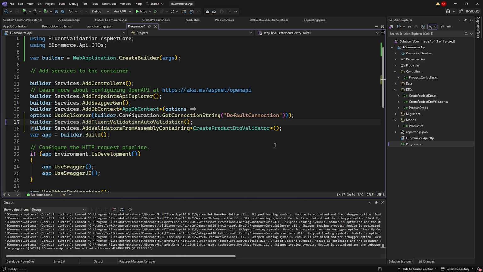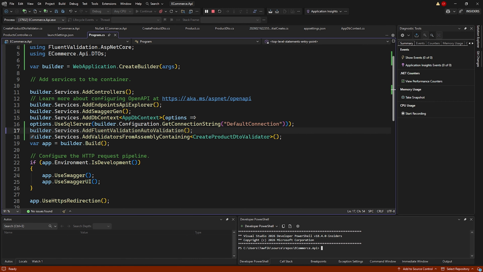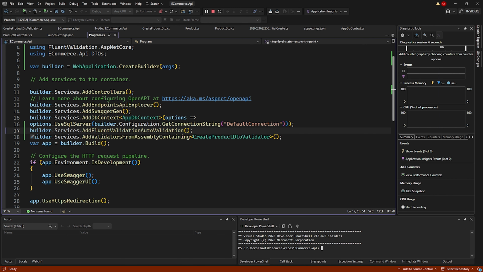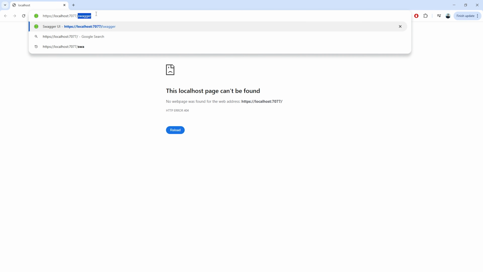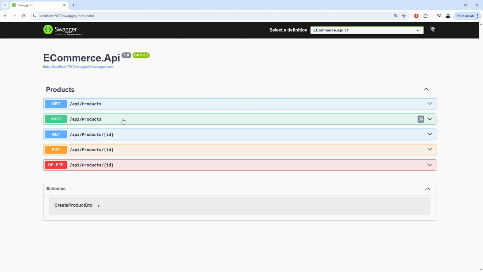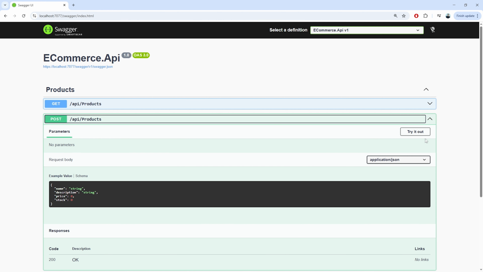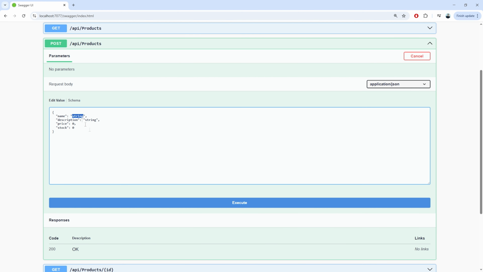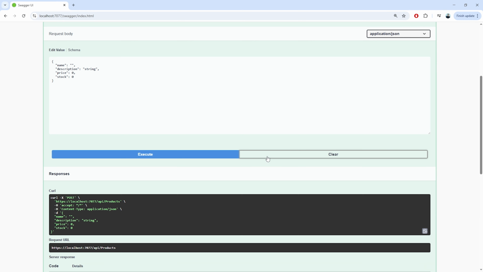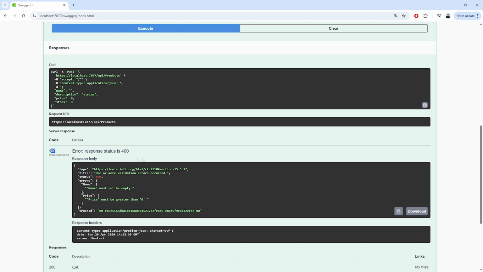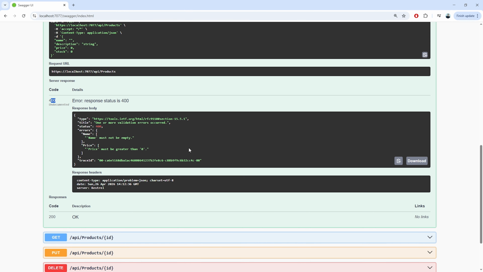Now let's test our validation. So I will open the POST endpoint. It's here inside Swagger. I will open the POST endpoint, click on Try it out, and inside of this I'm going to add an empty name and execute. And here we have a problem. As expected, the API returns a 400 Bad Request response. The validation errors are clearly displayed, showing exactly what went wrong.